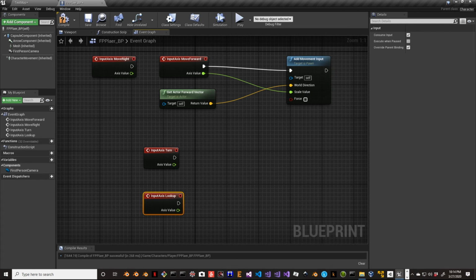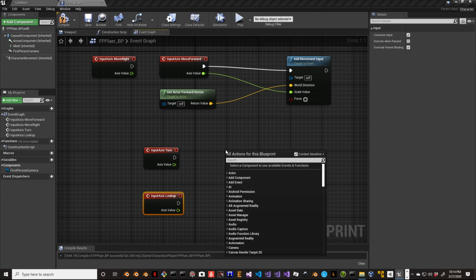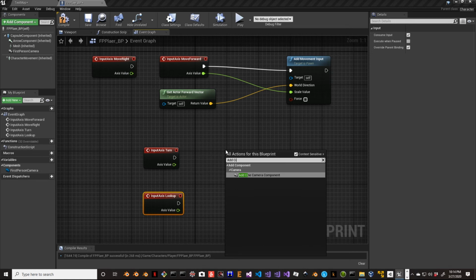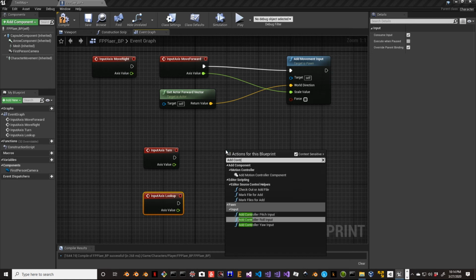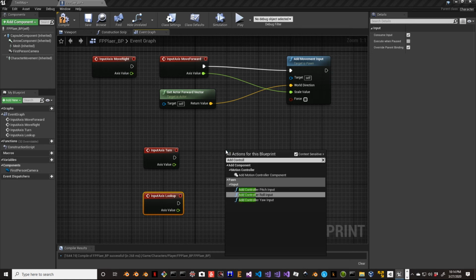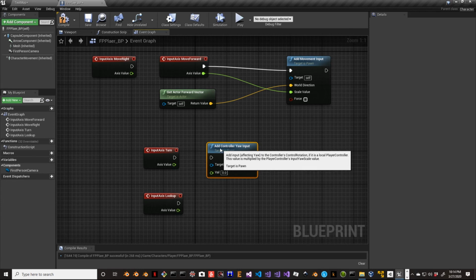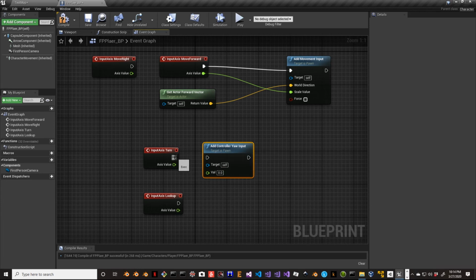And these are really simple. We're going to go input controller yaw. Add controller yaw, rather. Add controller roll, pitch, and yaw. We want yaw. Yaw is right to left, so that's our turn. Again, we hook up the execution path. We hook up the value here to this val.